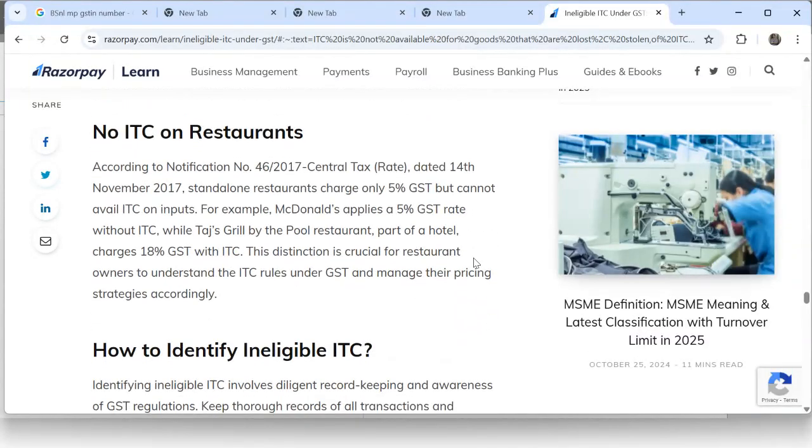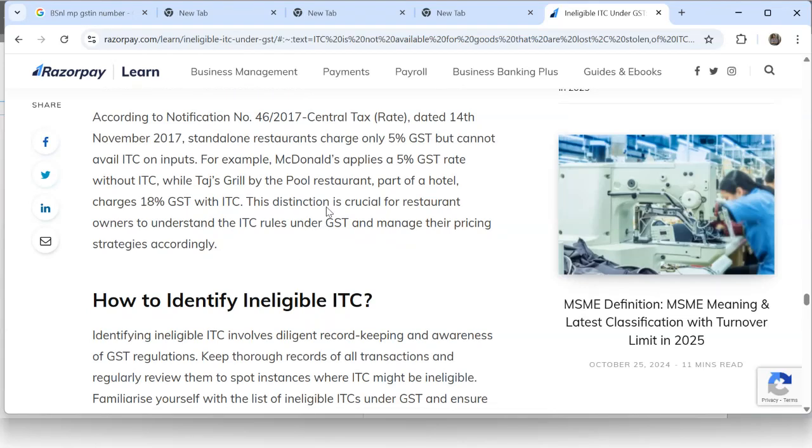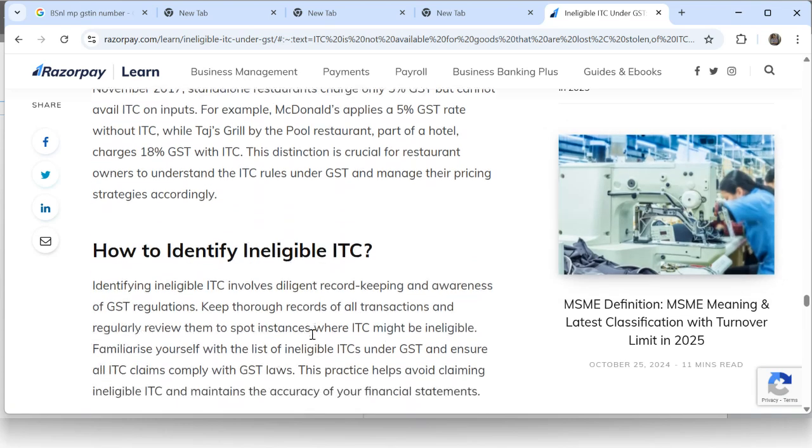For example, McDonald's applies a 5% GST rate without ITC, while Taj's Grills by the Pool restaurant, part of a hotel, charges 18% GST with ITC. That means Taj Grills by the Pool charges 18% GST and that is eligible for ITC, but here the restaurant charges are not eligible for ITC. So we have to pass the reversal entry. Is it clear?